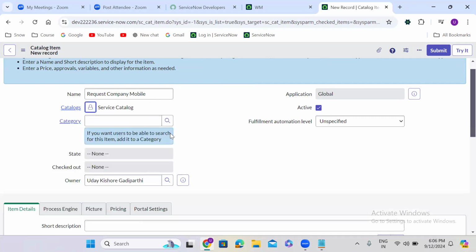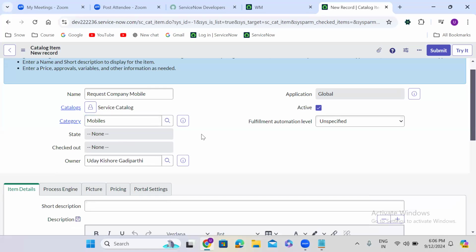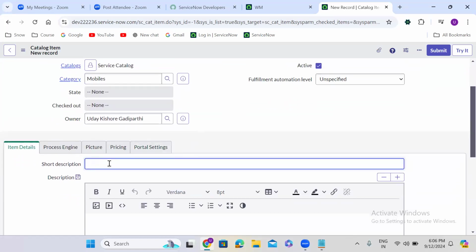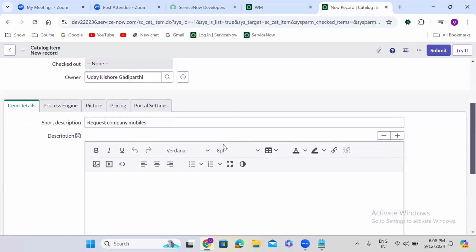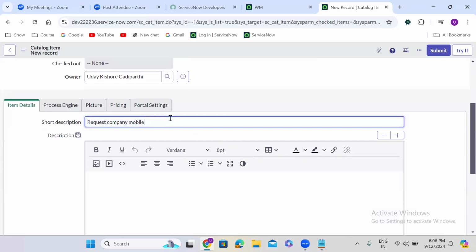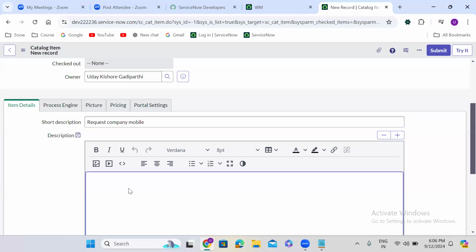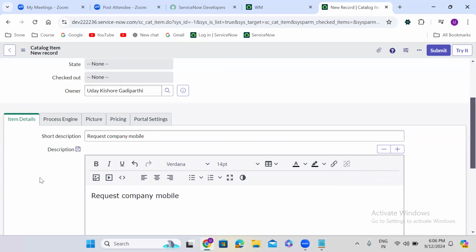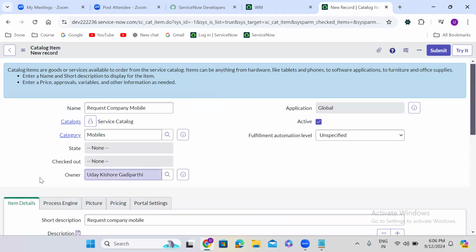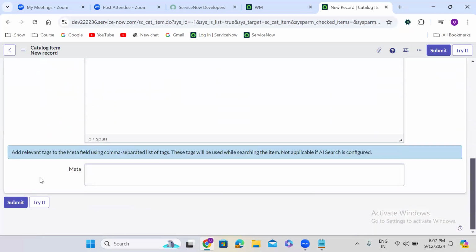So for category, I am selecting mobiles as category here. Request company mobile.